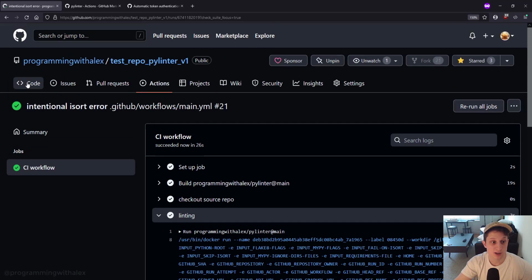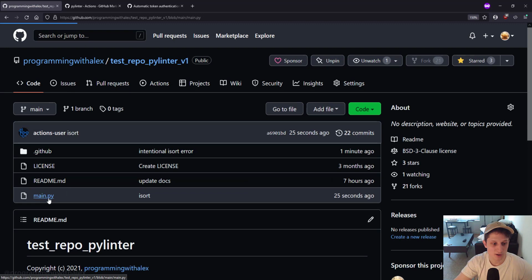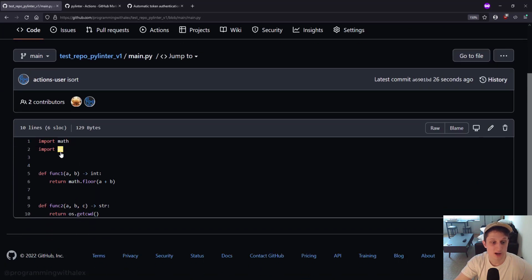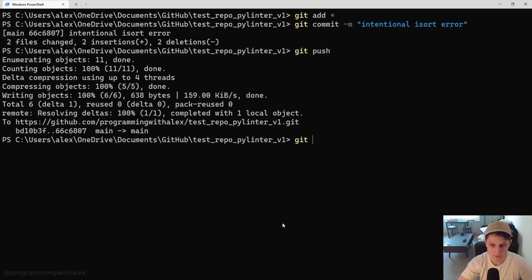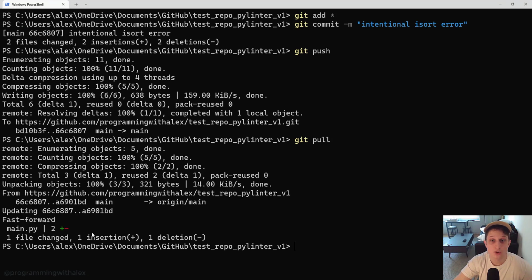We can verify this right now. We go to code, we go to main.py, and we see math and OS successfully sorted. And we see the latest change, isort. This was done automatically inside of the CI workflow file. We go here, we can do a git pull, and we just pulled the isort changes that were made automatically.